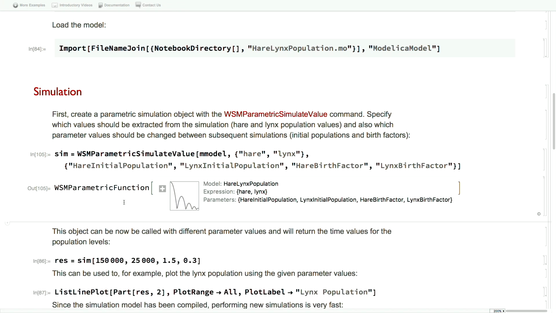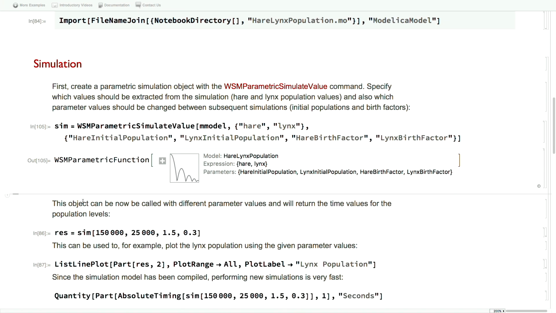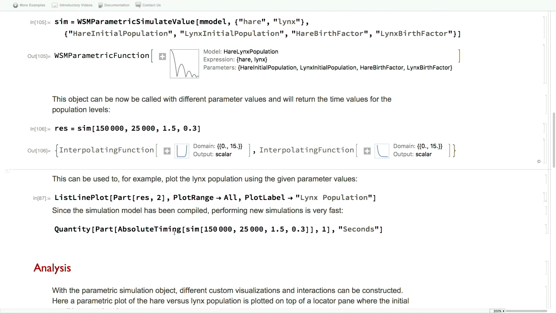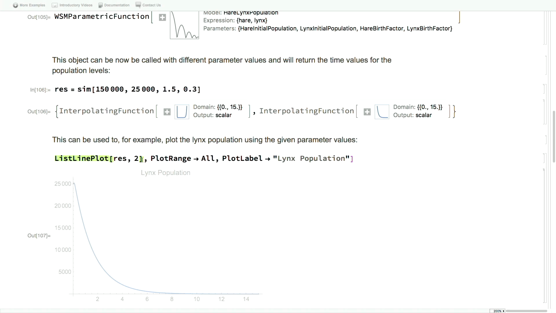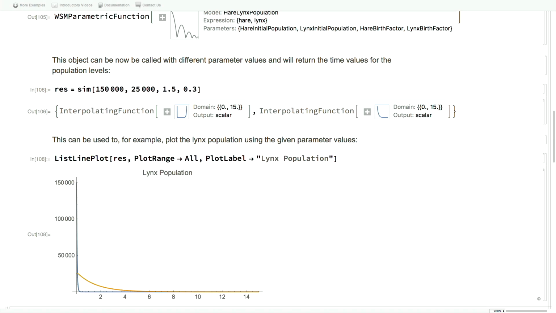Once we simulate it, we will store that in this sim file here. And we can query that now, saying that we want 150,000 hares to begin with, 25,000 lynxes, and the birth rate for them is also set here. And then we get 2 interpolating functions as a result for these 2, and we can, of course, plot these. And in this case, we only plot the second, which is the number of lynxes, I think, but we could, of course, plot both of them, and we'll see the result. Okay, so this is nice. We get the result, and we can plot them against each other and so on.